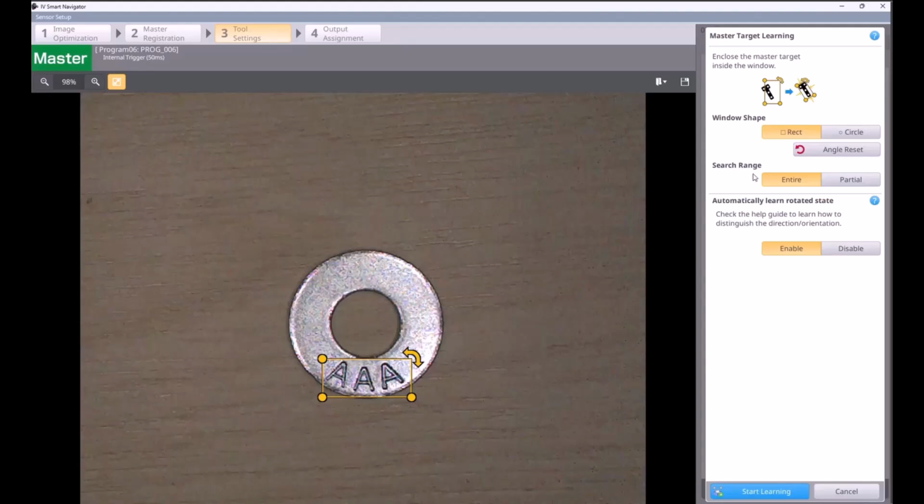This means that only within the tool is identifying as okay, while anything outside the window is considered no good. We could use a partial search range if, for example, two AAA symbols appeared on the washer and we only wanted to detect the presence of the bottom section.